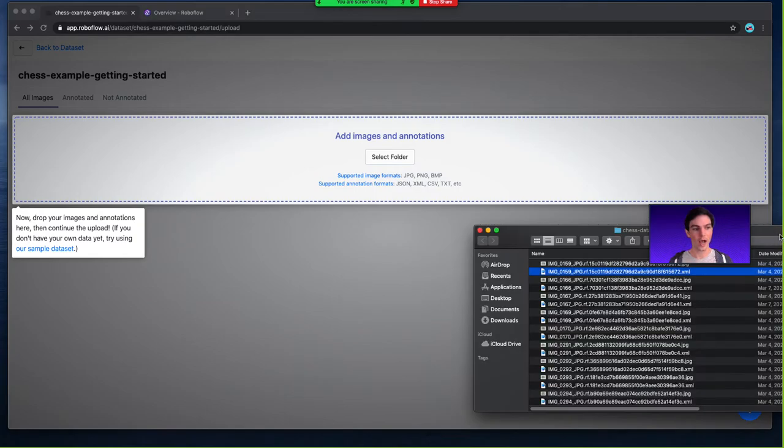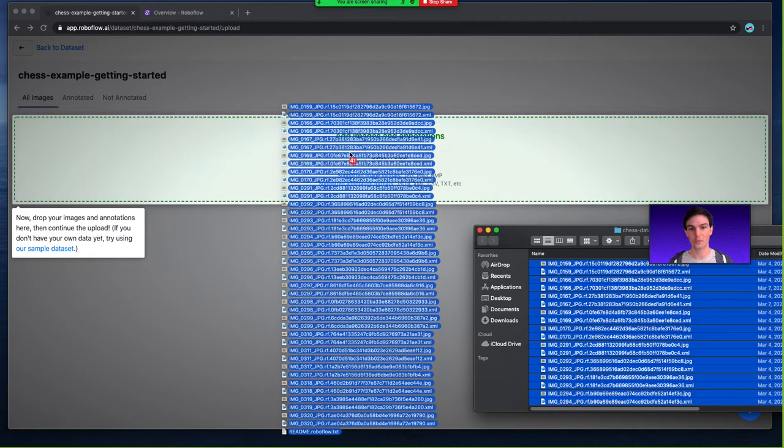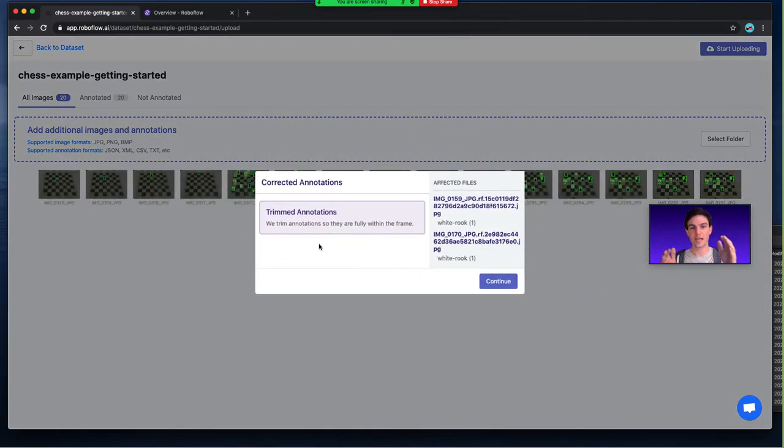Now I need to drop my data and have Roboflow process it for me. So here at this step, I dropped in all my images, I dropped in all my annotations, and Roboflow processed it and looks for errors. And it found a few on my data set. We look for errors like annotations that extend outside of the frame of the image, or 0-pixel annotations, things that silently decrease the performance of your model or lead to loud errors later on in your modeling flow.